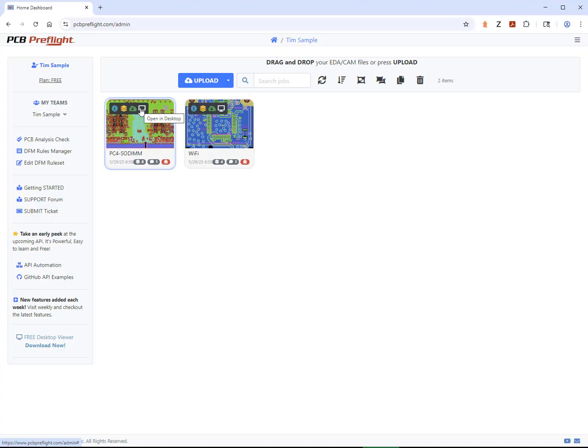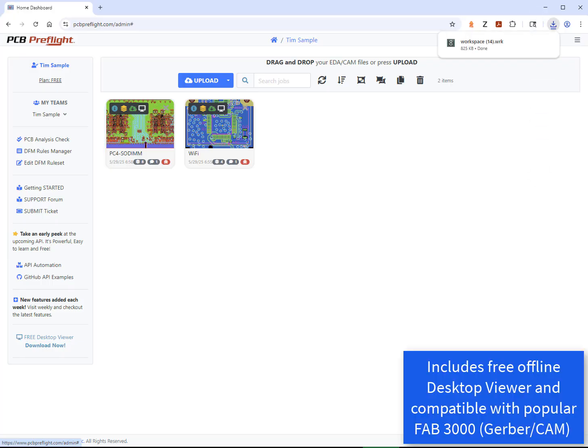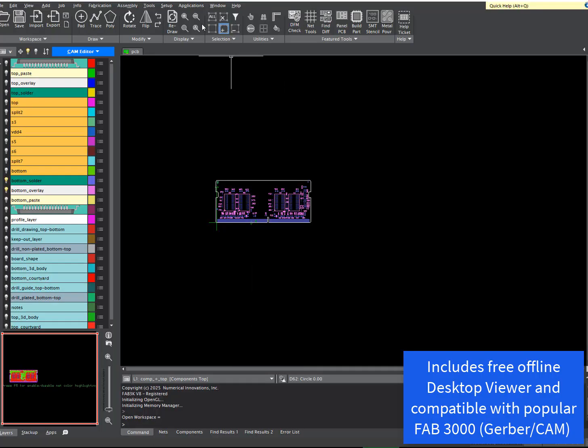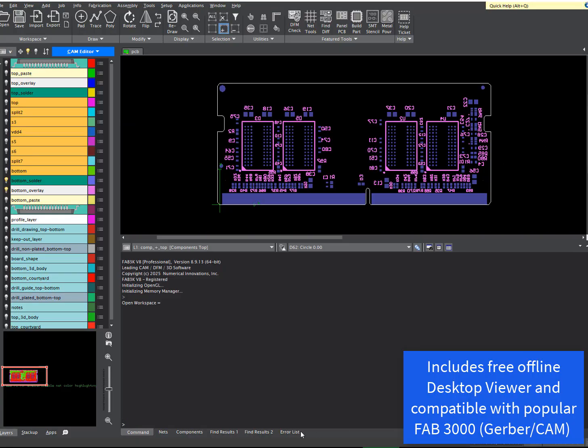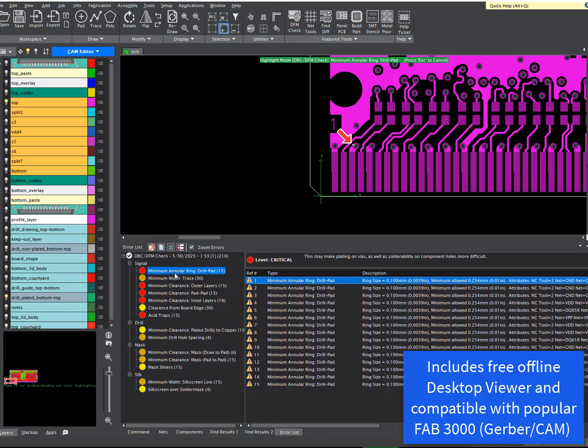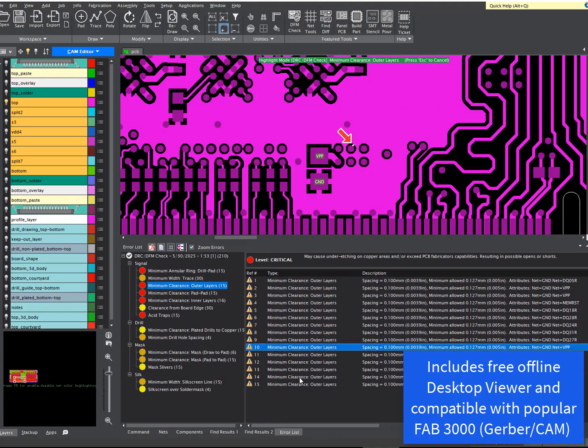In this case, now we're going to demonstrate the ability to work offline with PCB Preflight. All the workspace files from PCB Preflight are compatible with the PCB Preflight desktop software and with the professional Fab 3000 Gerber CAM software. As you see here, all the data, all the error markers are shown offline, so you can get even increased speed working offline.